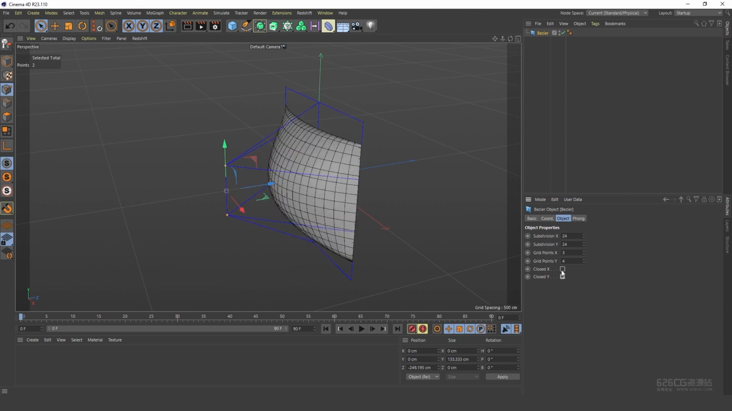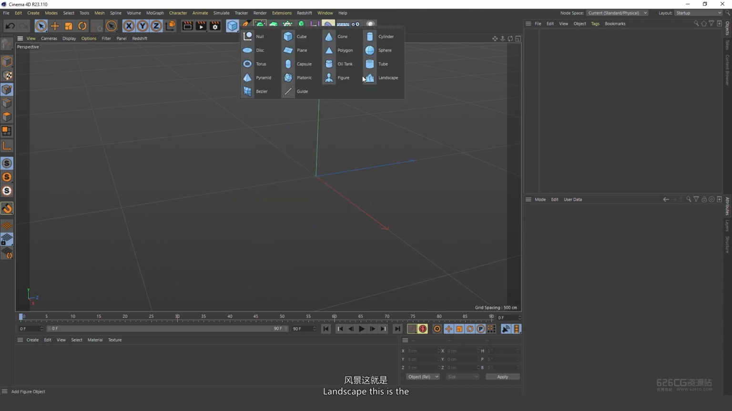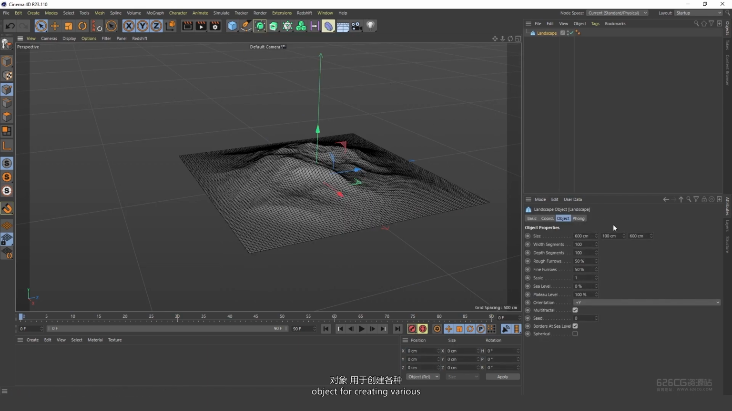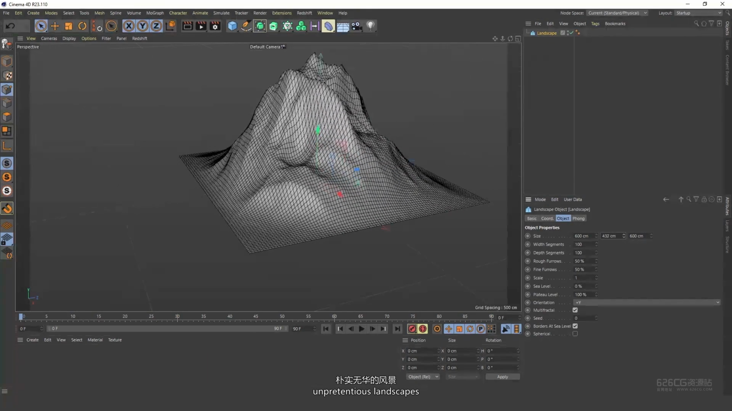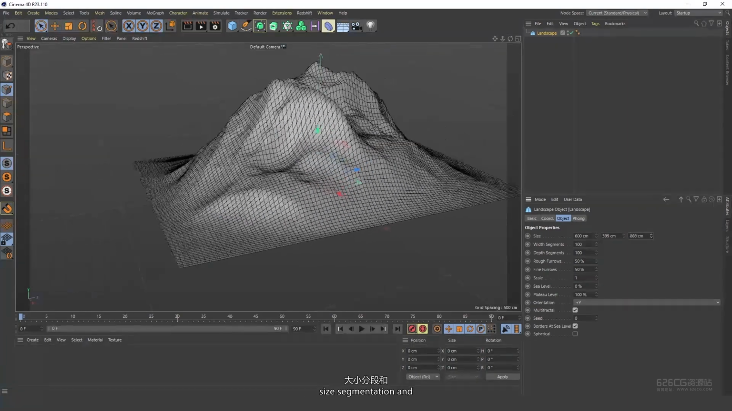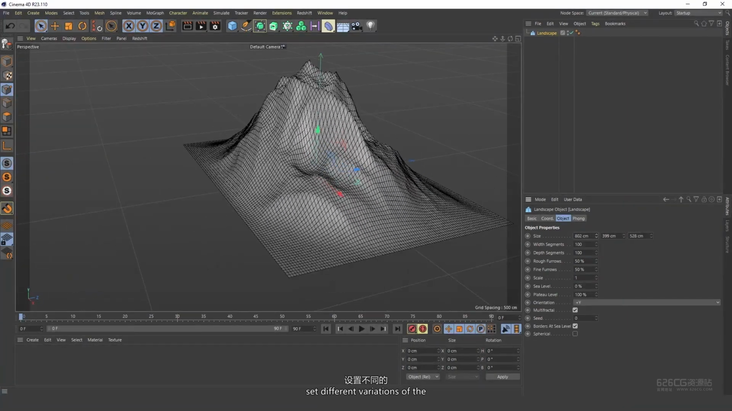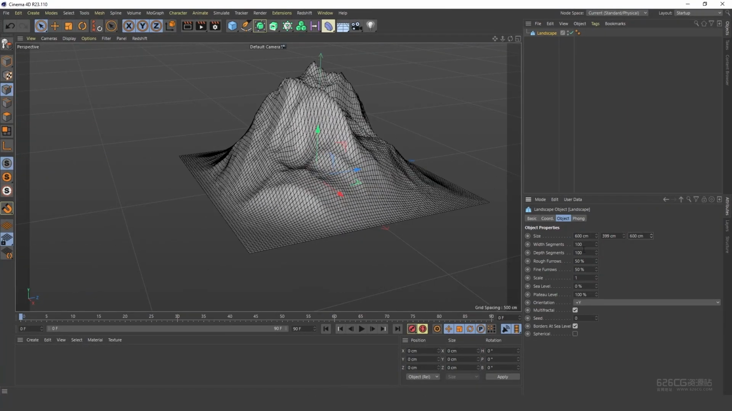Landscape. This is the object for creating various unpretentious landscapes. In the settings, you can change the size, segmentation, and set different variations of the landscape.